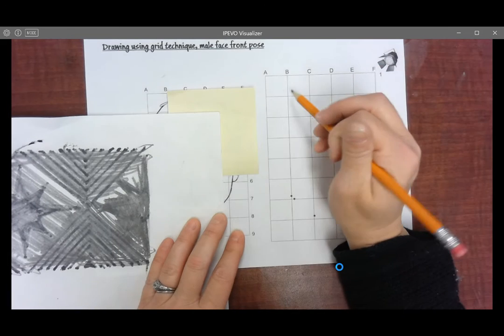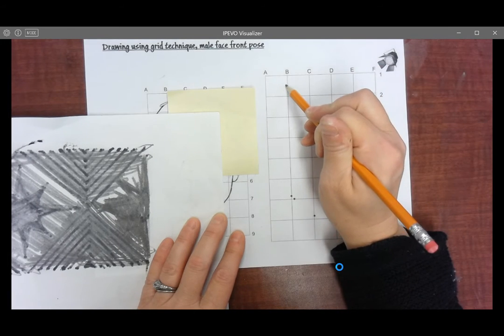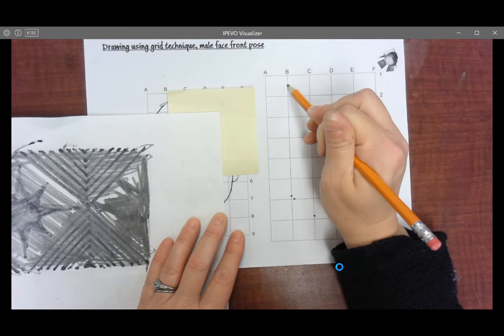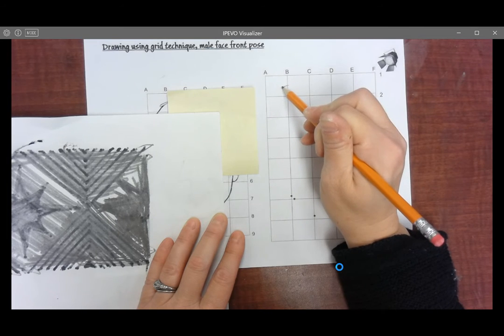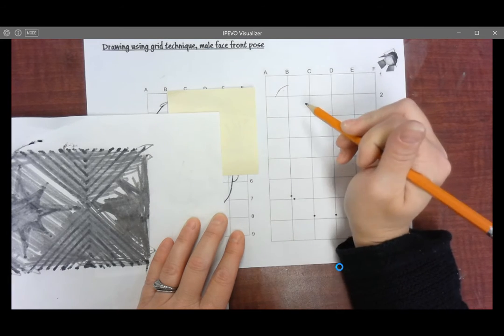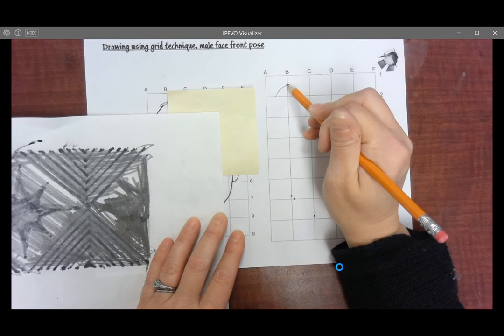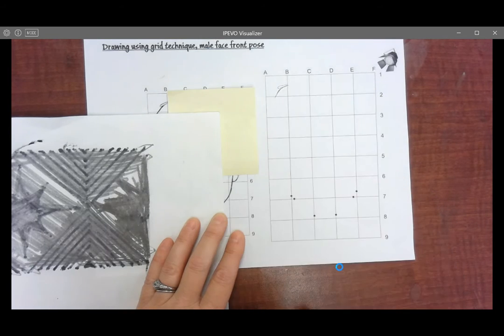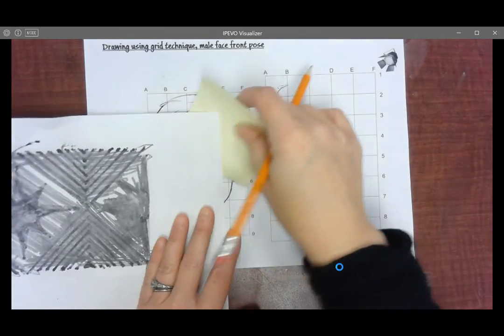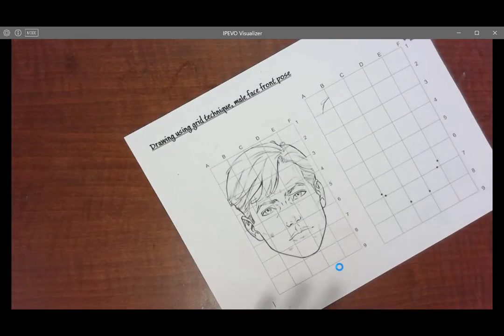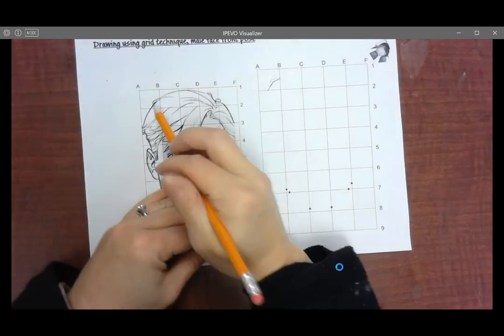So over in my A box on my top row here, I'm drawing a line that goes from about the middle of the box on the right side to about the middle of the box on the bottom. And it looks like there's a little loop there. That's all I have to worry about. Feel free to cover up anything you're not working on, or you can just follow along.